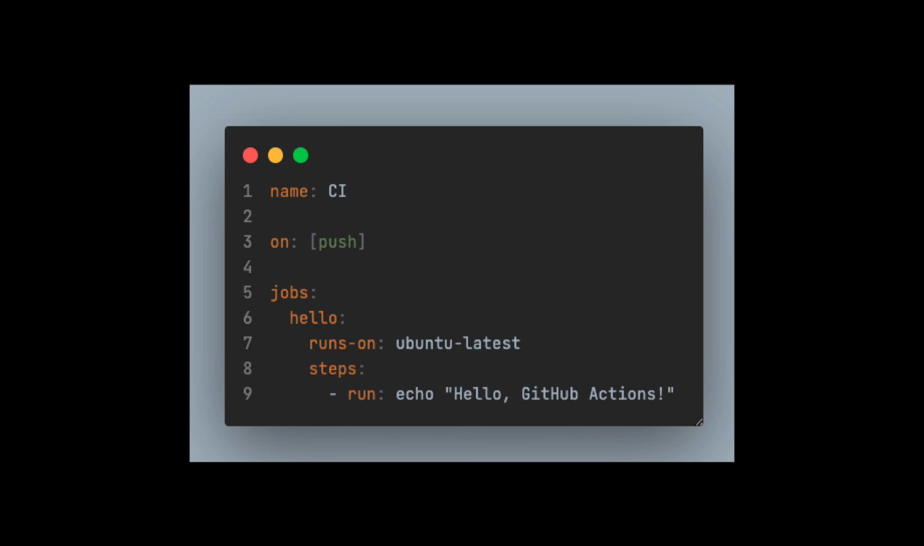GitHub Actions. A GitHub workflow is defined with a YAML file that should be added in a specific folder in a code base. And what you are seeing here is a workflow that's going to run every time there is a push. A workflow could have multiple jobs, which are individual tasks. So here we have a job called hello that runs on Ubuntu, and one job could have multiple steps. In our case, we only have one step, which is printing hello GitHub Actions in the terminal.